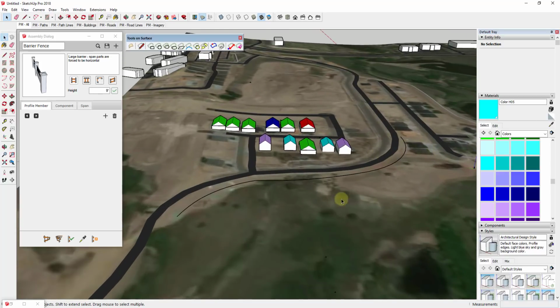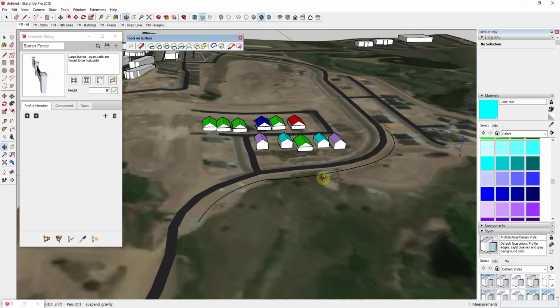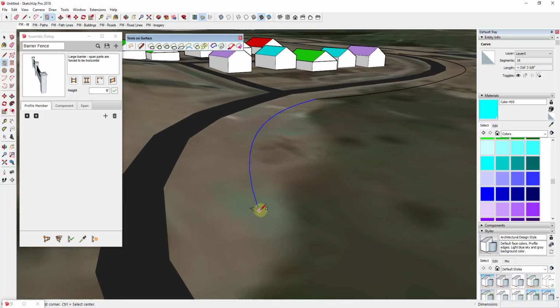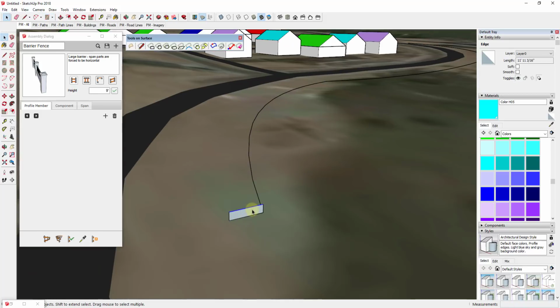That just gives me something a little easier to follow along when I'm doing this. But in this case, I'm actually going to use the extension Profile Builder in order to create a fence along this path. Because I could create, let's say for example, I wanted to draw just a simple wall along this path. Way too tall.